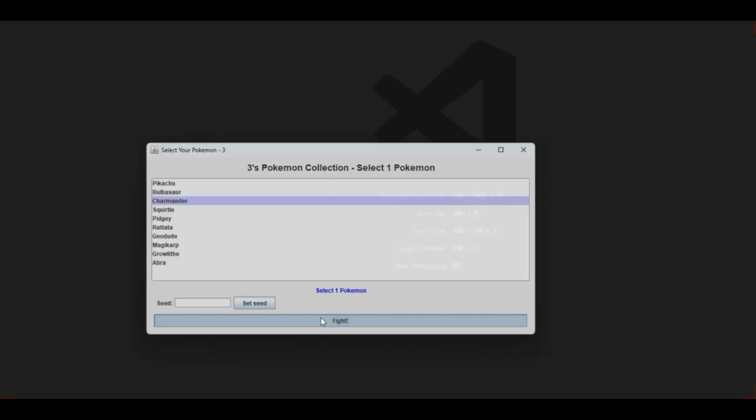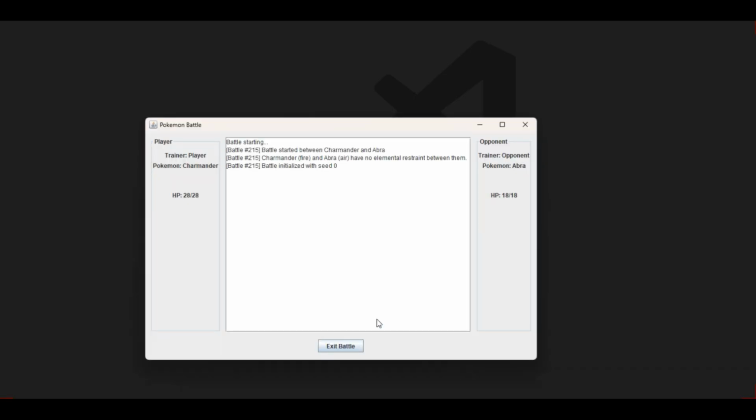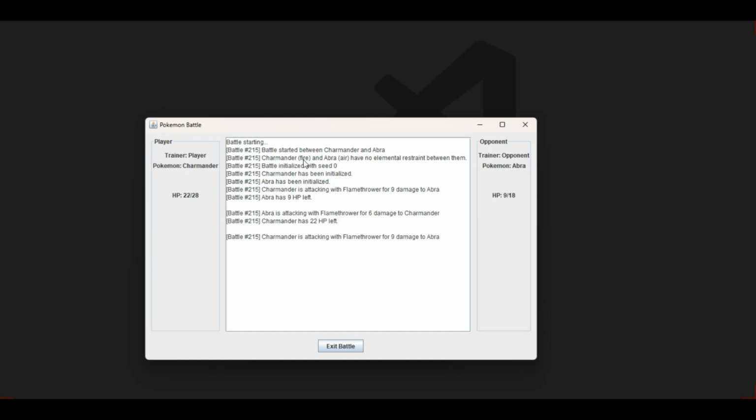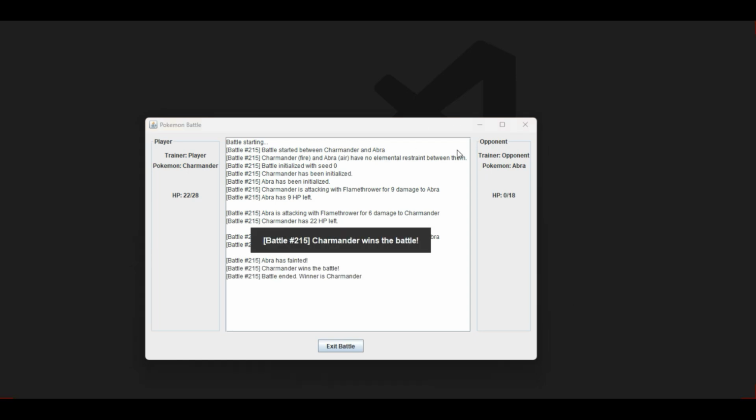Let's choose Charmander. Okay. So it says Charmander has no elemental restraint between Abra and Charmander. So in this battle, all the damage will be normal. But in case there is an elemental restraint, if the Pokemon's strength element matches the other Pokemon's weakness element, all the skill damage will be +1 for the Pokemon with the advantage element.